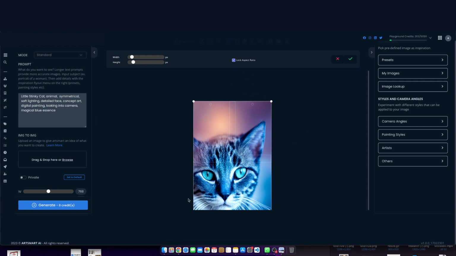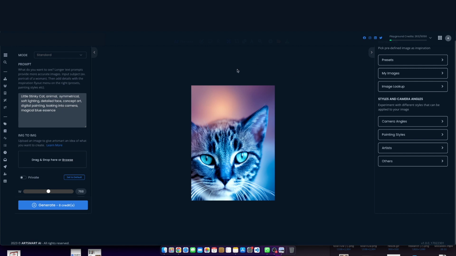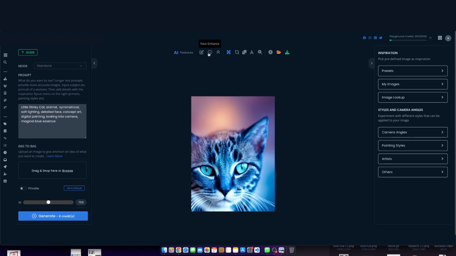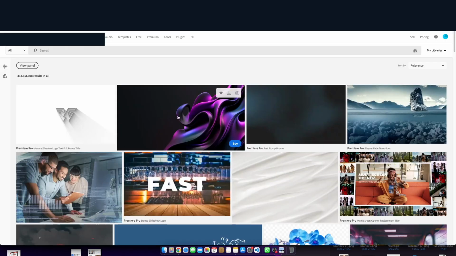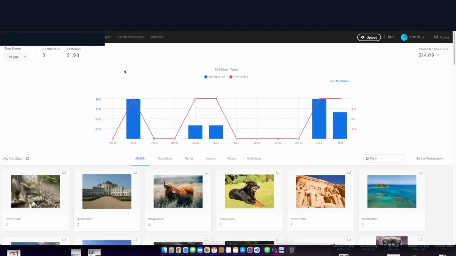Now, once you have your image, it's a good idea to most likely upscale it. So I upscale all my art pretty much. For Adobe Stock, you probably only have to upscale it once or twice. If you're selling your art somewhere else like Redbubble or something like that, you're gonna probably have to upscale it more for it to fit.